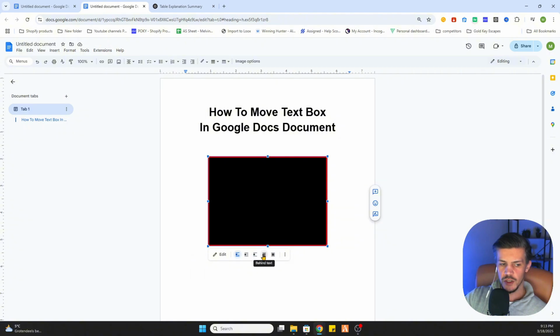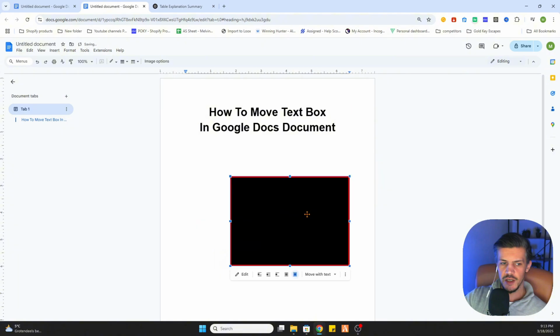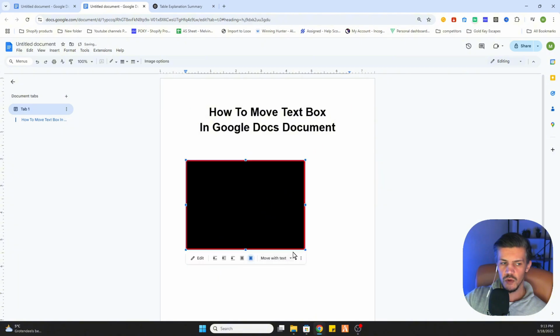Now what we want to do is we want to place it in front of the text. So we will click on this option. And once you have done that, then you can freely move your text box in your Google Docs document.